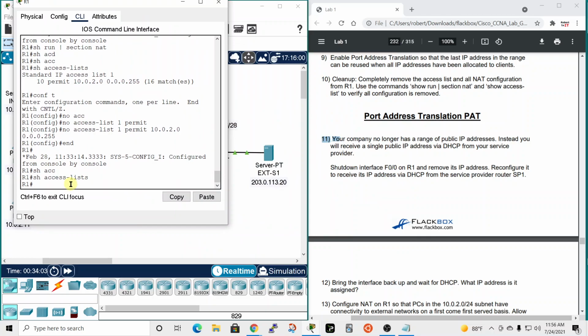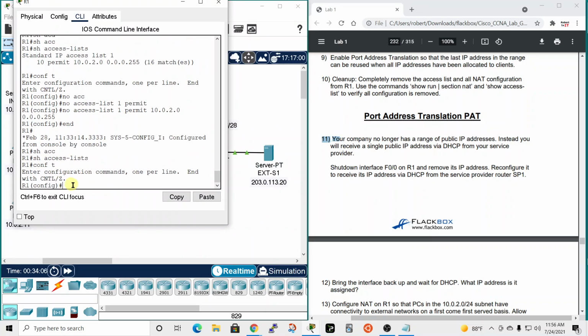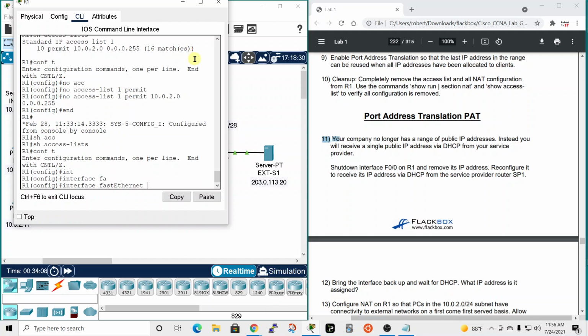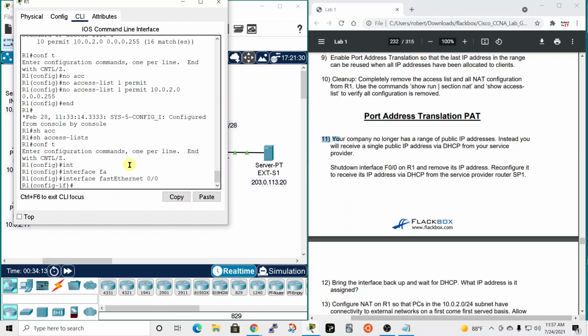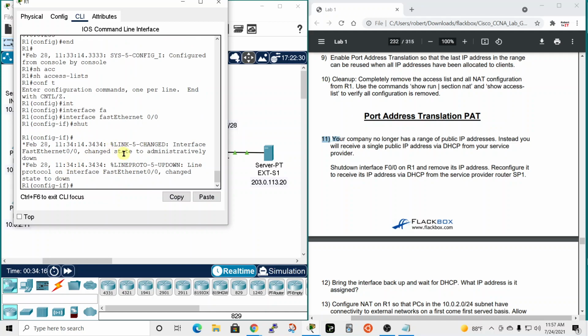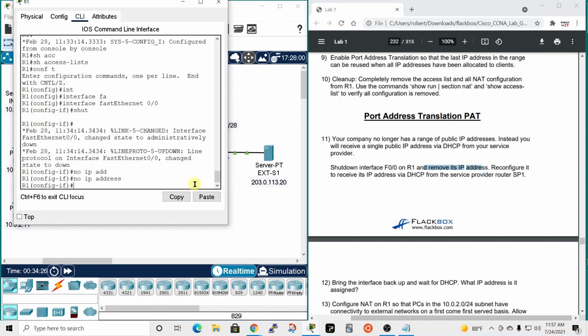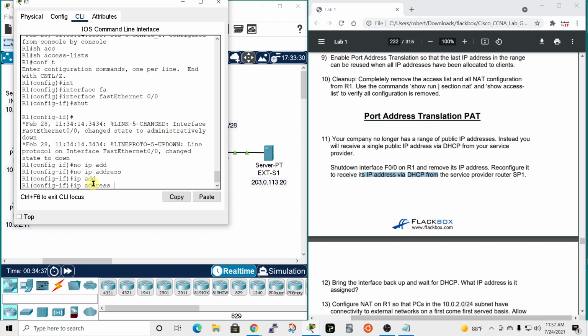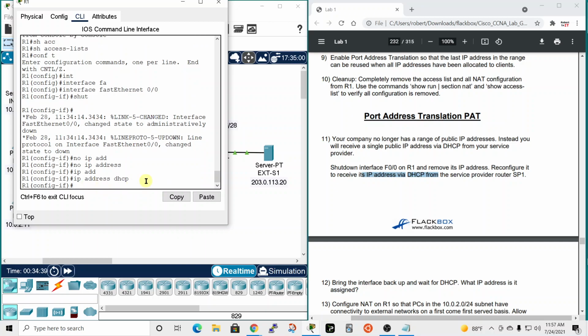And then on router 1, we need to go to global configuration mode, and we want interface FastEthernet 0/0. And it says to shut it down, so we'll hit the shutdown command. And then remove its IP address. And so we'll issue the no ip address command. That'll take care of that. And reconfigure it to receive its IP address via DHCP. So that's just ip address and then dhcp. And that should do that.